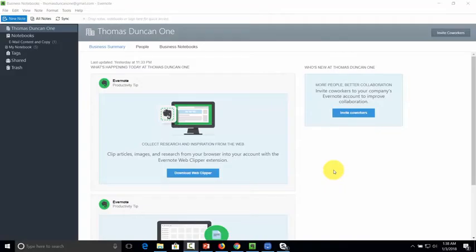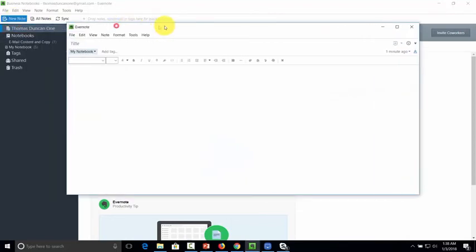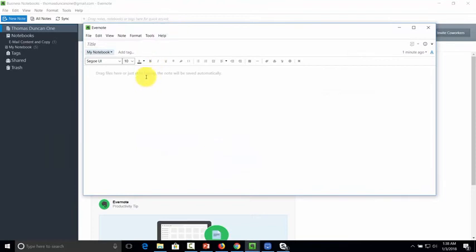Welcome back. You are now looking at the desktop application of Evernote. And the strength of Evernote is your ability to take notes on just about anything and to categorize it properly. So when you click New Note, you are going to notice that you have a traditional word processing interface, which means that you will be able to write digital notes and include just about anything.